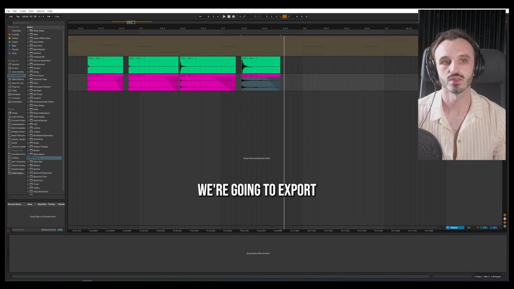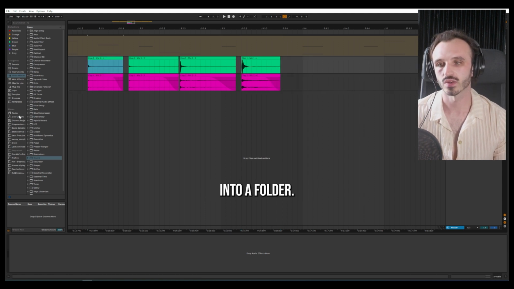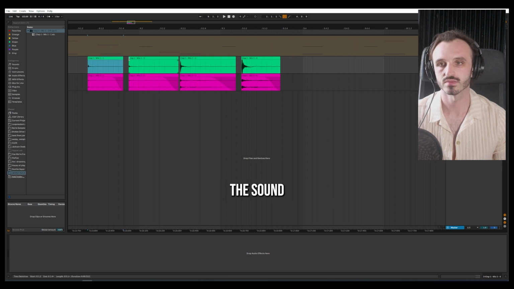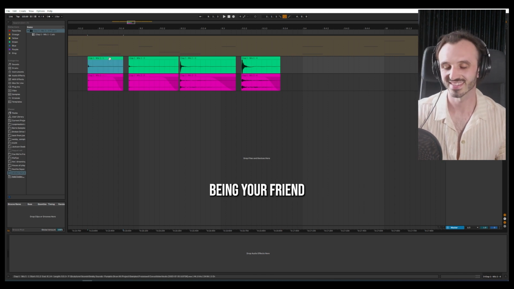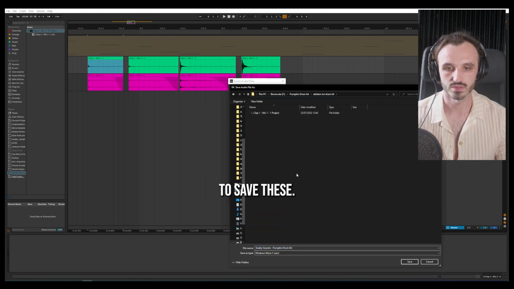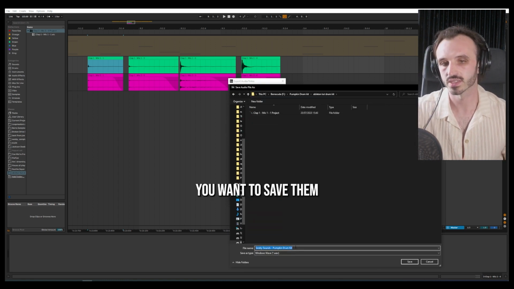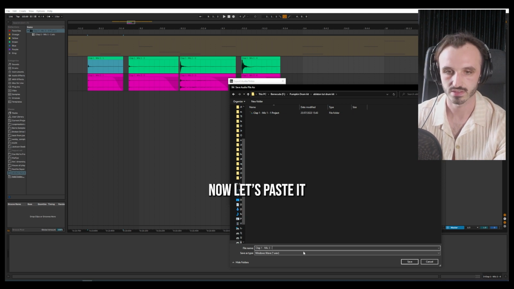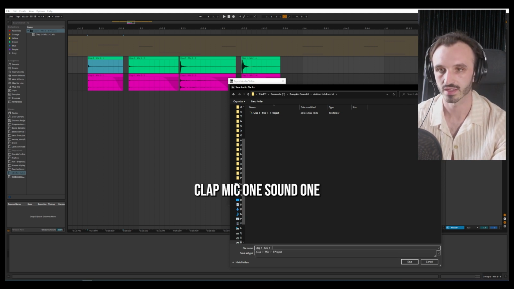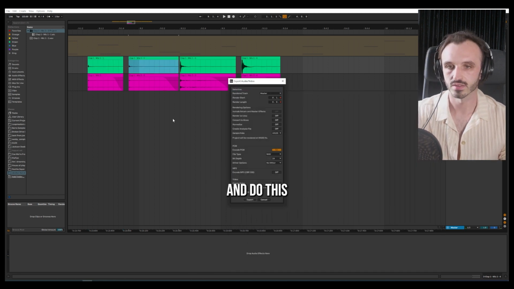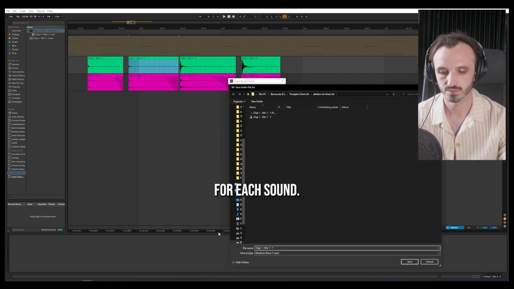Right, now we're going to export each one of these into a folder. So you want to mute the other sound, shortcuts again being your friend, Control-Shift-R to render, and then you want to save these. You want to save them as the file name. So let's paste it. I have clap mic 1, mic sound 1. And we want to go in and do this for each sound.